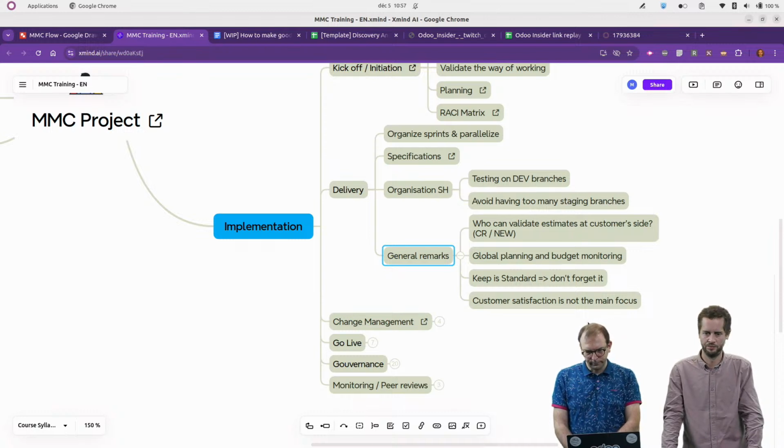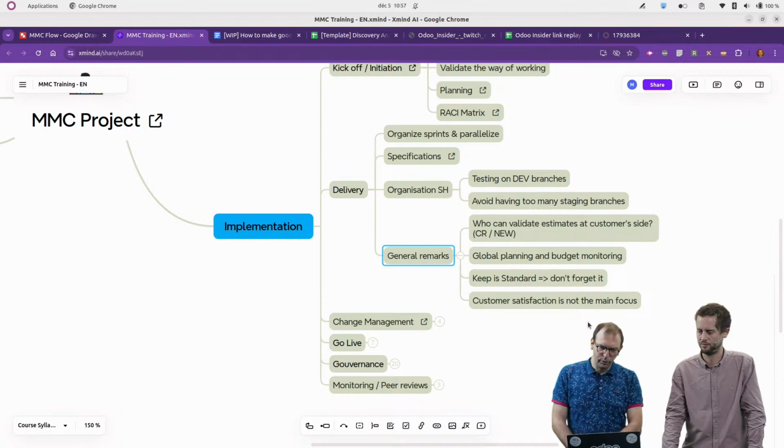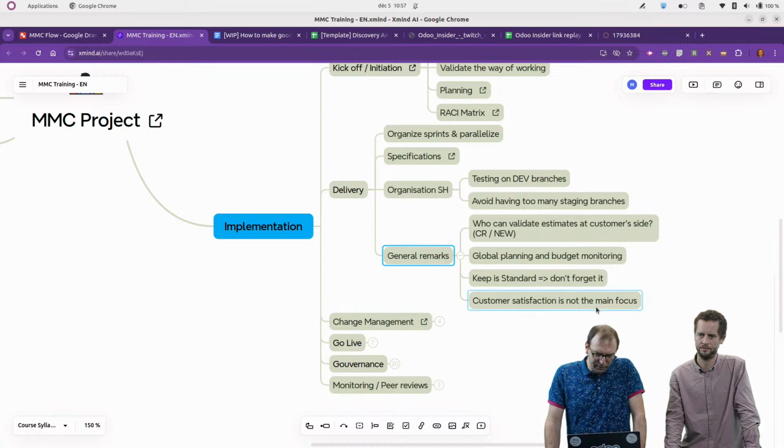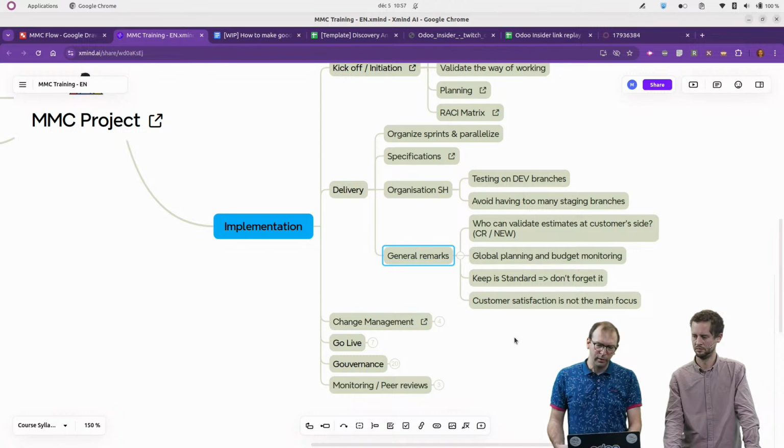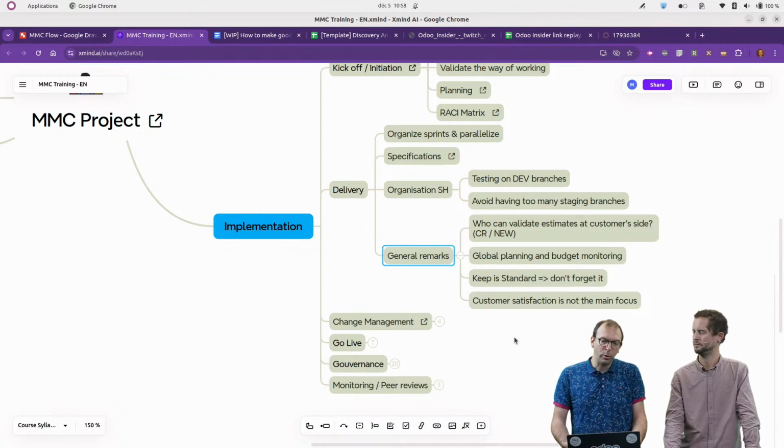And the last point is about customer satisfaction. It's not the main focus. It's not always easy to say and to follow as a rule, but it's really important to understand that there will be some frustrations at the beginning. The thing is that you know it's for the better, and you also have to take the time to explain that to the customer again and again.